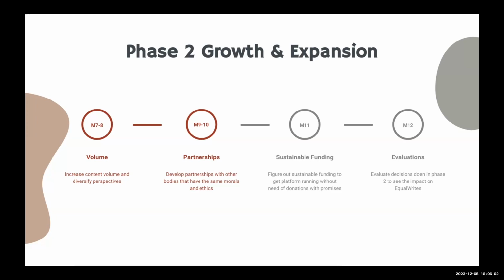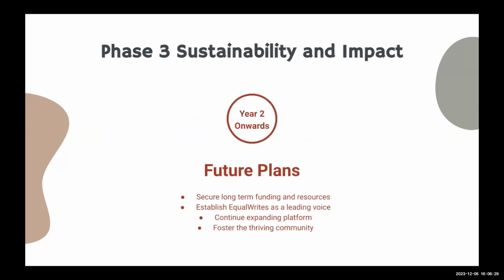So figuring out a sustainable funding model that won't necessarily rely on a lot of user donations, because I feel as if most users of this platform would be those who don't subscribe to newsletters like the Wall Street Journal, since it's just gotten more expensive over time to even access platforms. And then evaluating at the end of phase 2 as well. So the evaluation is going to be after ending each phase, and then sustainability and impact.